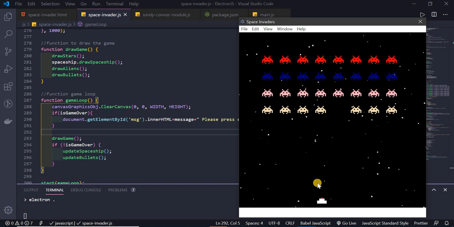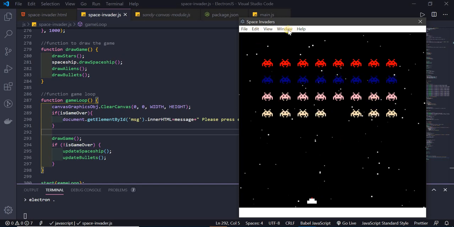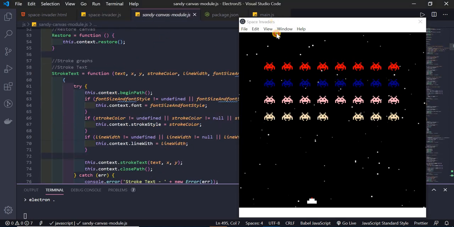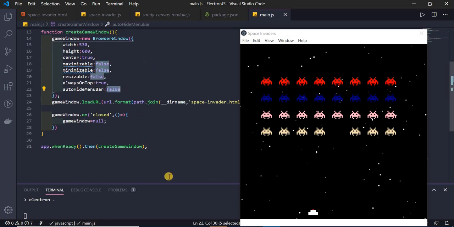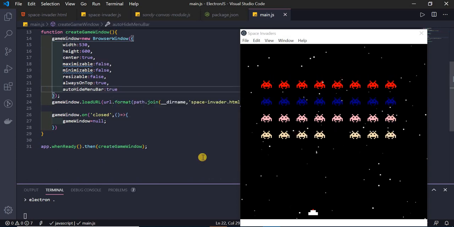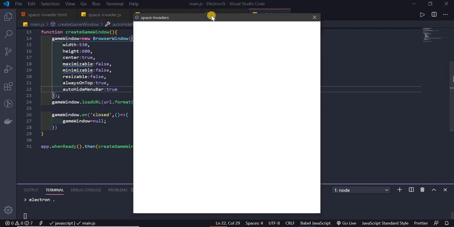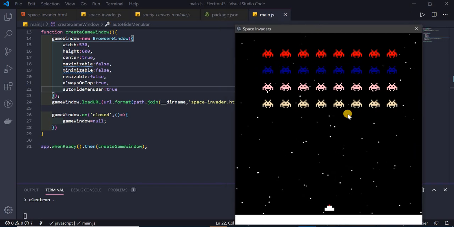So this was the game, guys. And one more change I can do is that by default we have a maneuver, right? I want to hide that, so I'll go to the module here, and this one, sorry, main.js, and then I can change this autoHide maneuver to true, and let's save and then reload this one more time. Now you can see this is the game for me, and this is nice, you can play.